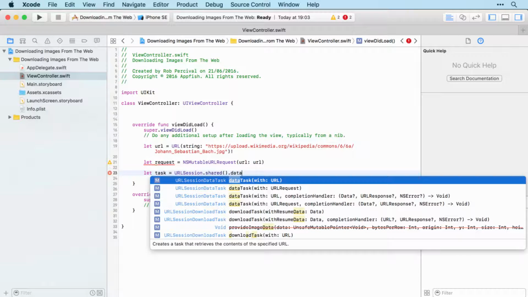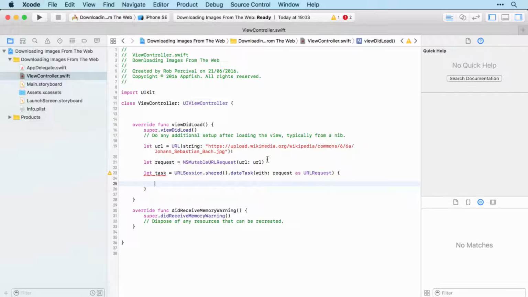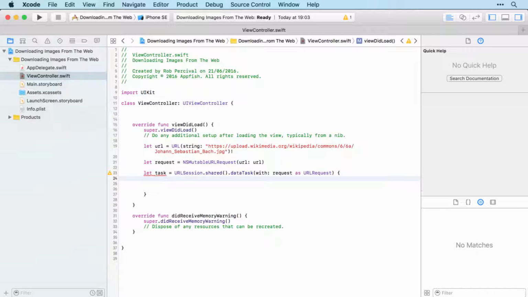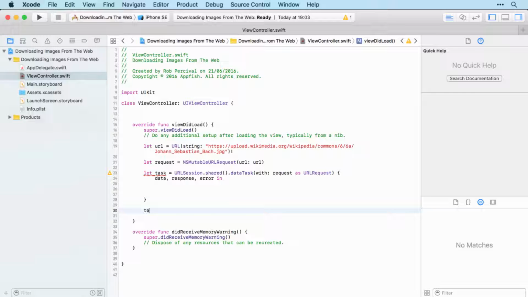And we want a data task with a request. So we're going to take our request, and remember we need to cast it to a URLRequest. And we're expecting that this task will return three variables: data, response, and error. And we'll be using them in this code here. And before I write my code, I'm going to write the bit that I always forget, which is task.resume, which you'll remember actually runs this task.